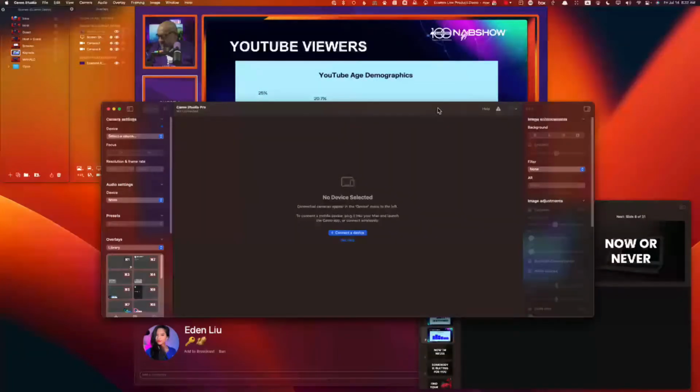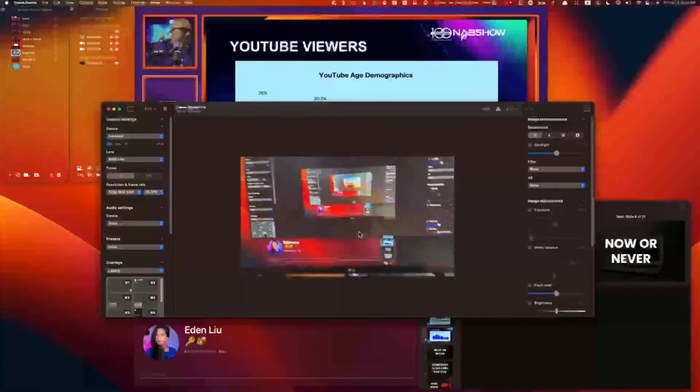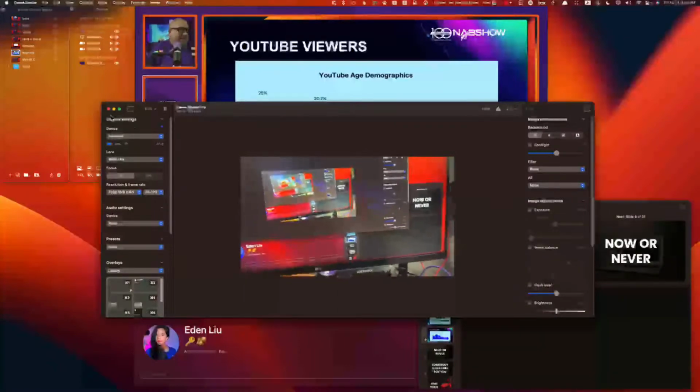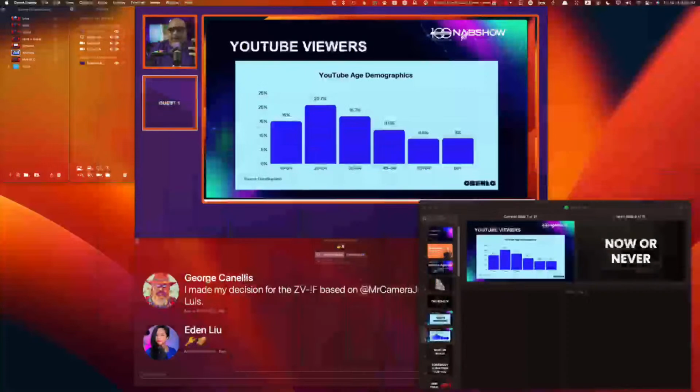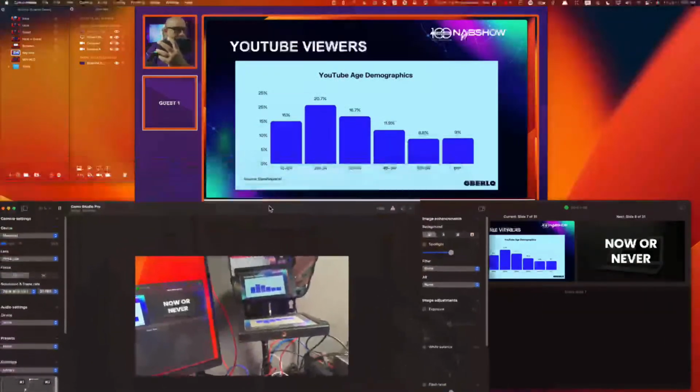Camo. I'm going to unplug my phone. Listen, dear Camo, I need you to remember the last device I plugged in. I should not have to register it with a QR code every single time. If I knew somebody there, I would talk about it. Anyway, I'm going to leave the Camo demo window here so you can see.